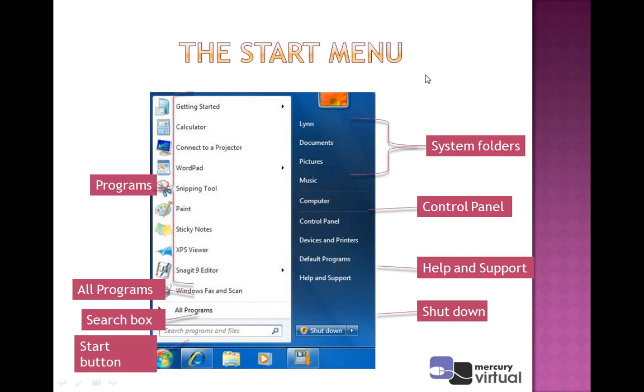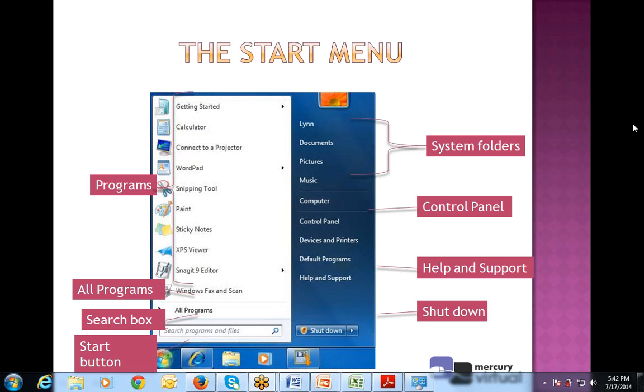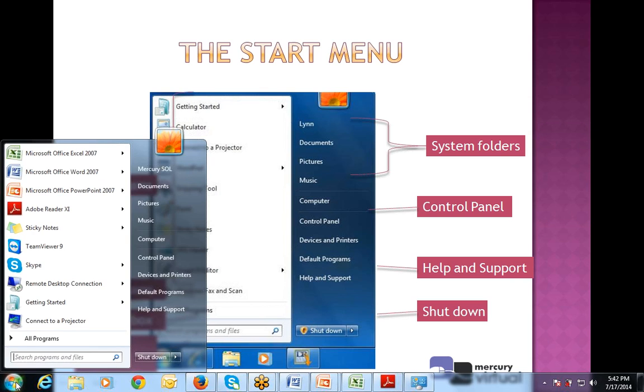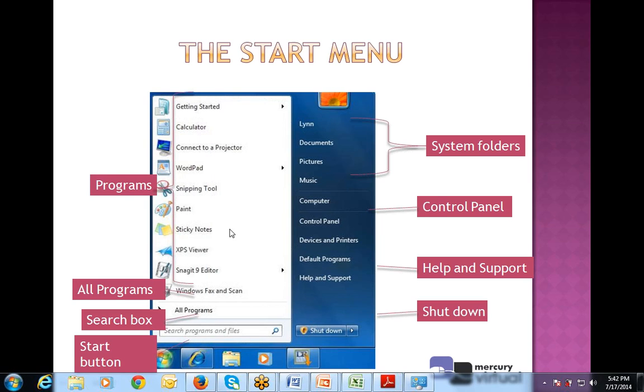Next slide is the start menu. This is the most important slide and this is the main one which you ever use, right? First of all, this is known as the start button. Which one? This one. In my screen, this is the start button. In this screen, this is the start button.